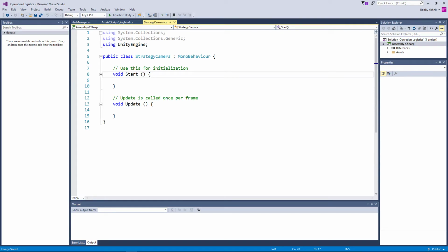However, it is time to put a cut in here, so I'm going to go ahead and do that, and next episode, we will implement our strategy camera. See you all then.